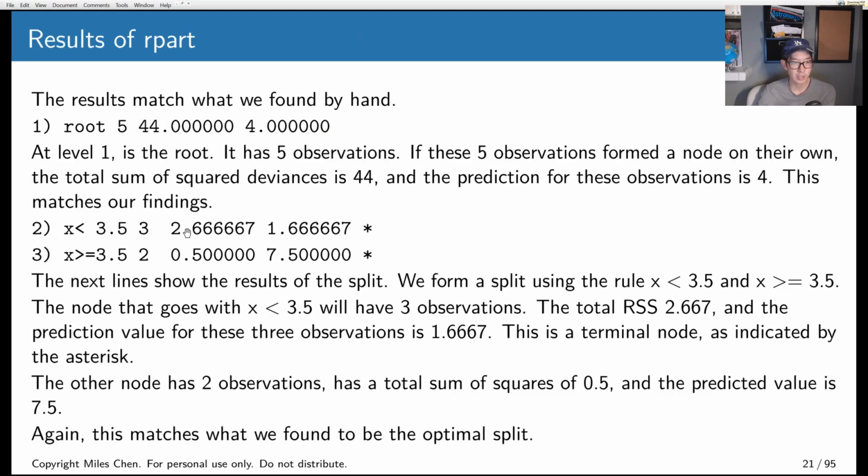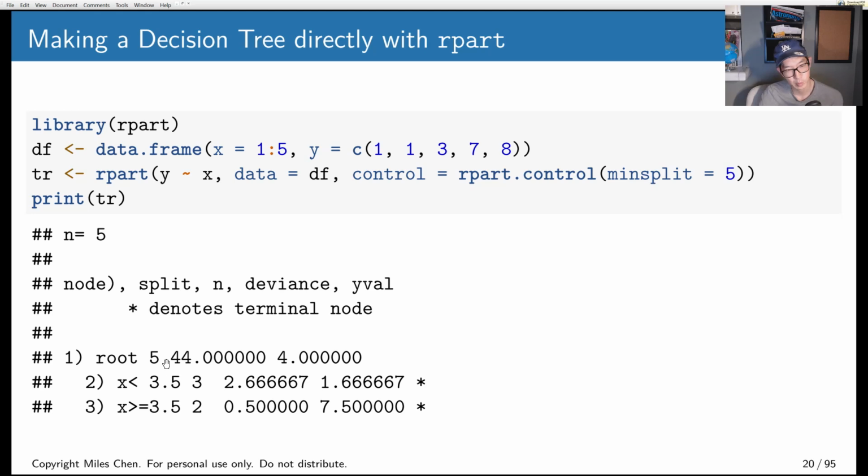I think I've got it detailed out on this slide, but I will go ahead and just explain here. So here it says root 5, 44, 4.0. The key for reading it says node. This is node 1, and node 1 denotes the split. Now this is the root of the tree, so there's no split yet. And here we're saying how many observations are there? There's 5 observations. The y value is, if you have just these 5 observations, what is the predicted value for those 5 observations? That is 4.